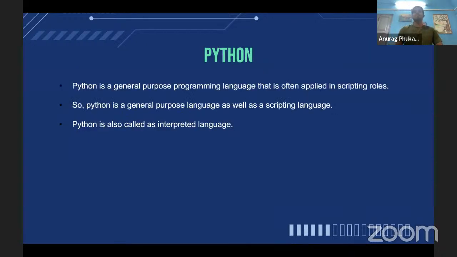Now we are coming to the main part, that is Python. So what exactly is Python? Python is a general purpose programming language that is often applied in scripting. So what does it mean? It means that it is an interpreted language.